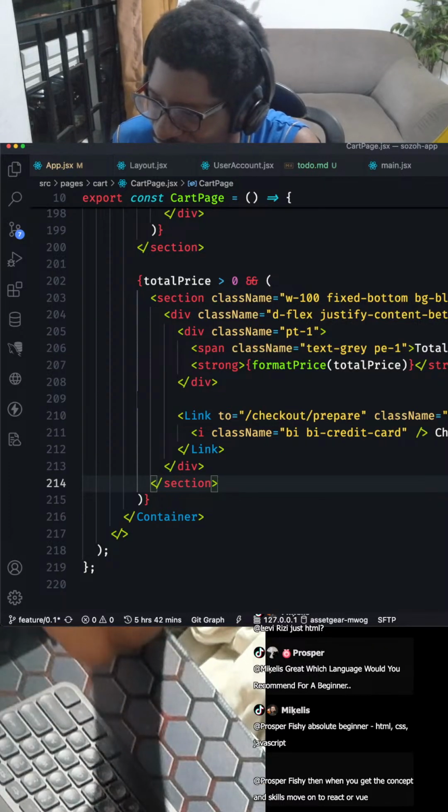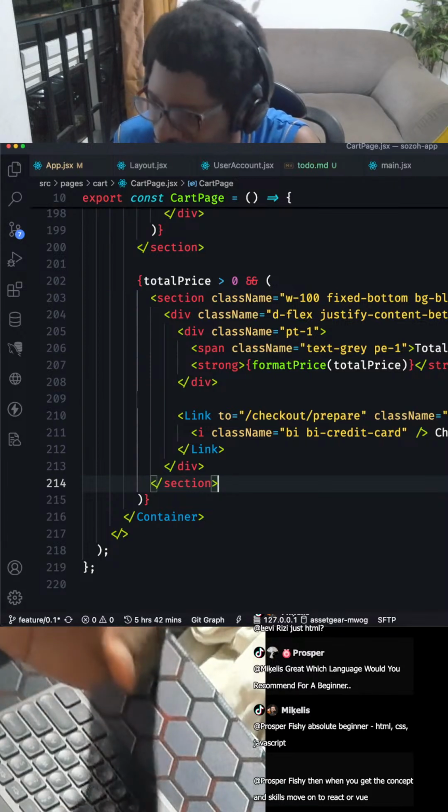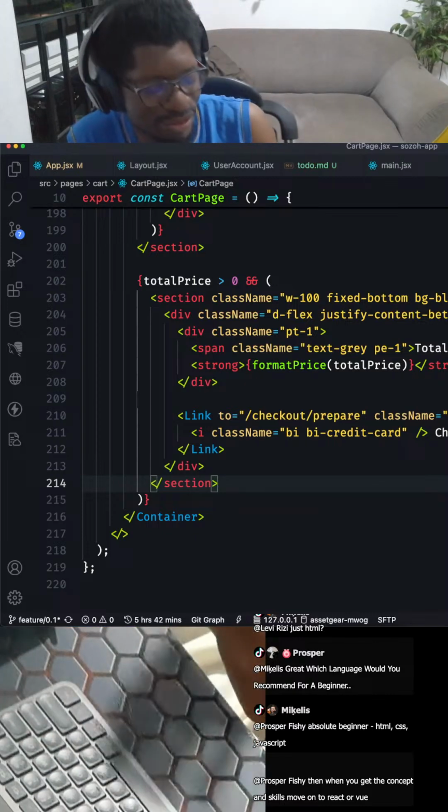So someone said, once you get the concept and skills, move on to React or Vue. Okay. I think it was someone who was trying to respond to someone's comment.